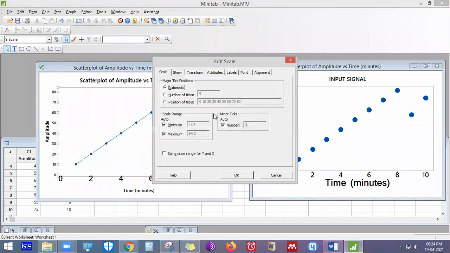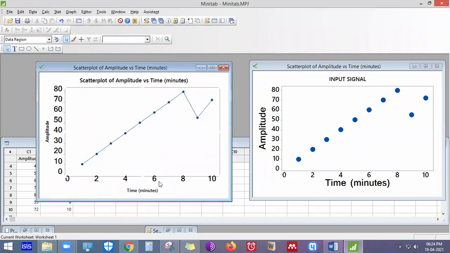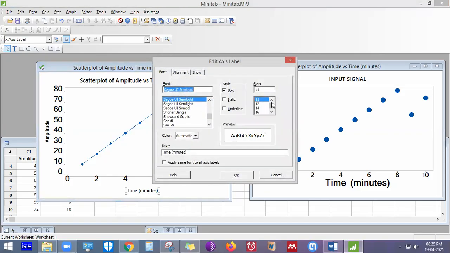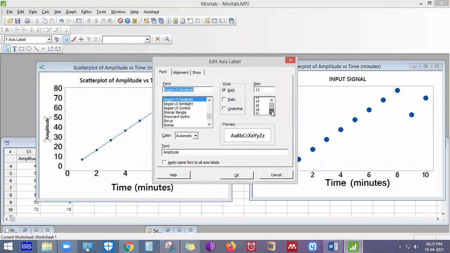Similarly, double click on the Y, go to font size 18, style bold, font type Shruti, click on OK. And similarly for the X and Y values, that is labels. Double click on them, increase the font size to 22, set it to bold, click on OK. Y label, double click on it, set the size to 22, put it to bold, and then click on OK.